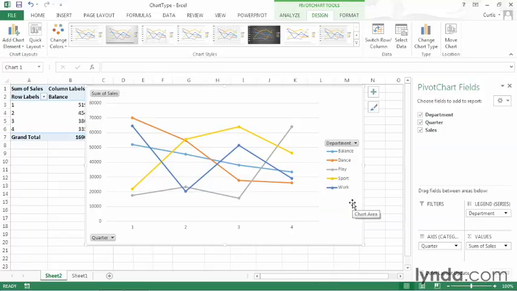And that's how you change the chart type of a pivot chart in Excel 2013. It's very easy to do, so feel free to switch among various chart types to see which one works best for your data.